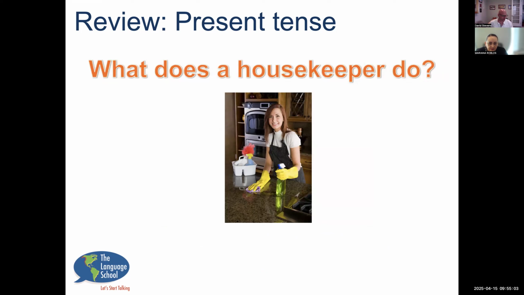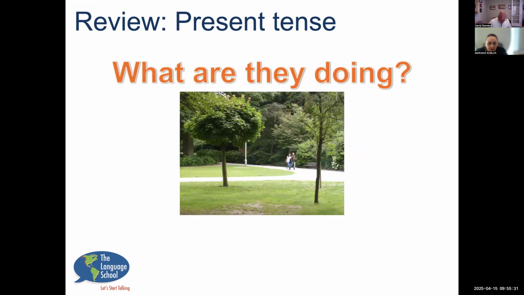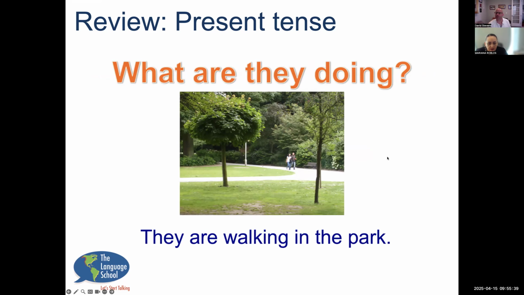What does a housekeeper do? The housekeeper clean the houses. Good. So, but the only problem here is tú contestaste con el progresivo, pero la pregunta no está en el progresivo. No, it's cleans the houses, I said. Es una pregunta generalizada. Mira la falta de la -ing, ¿ok? Okay. What are they doing? They walking in the park. Casi. They are walking in the park.